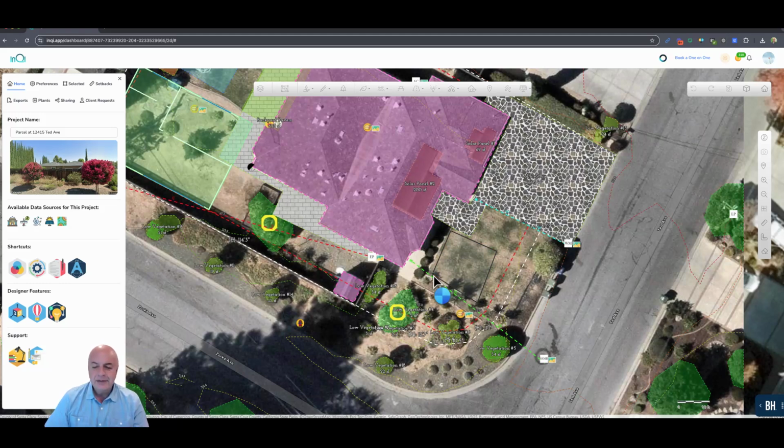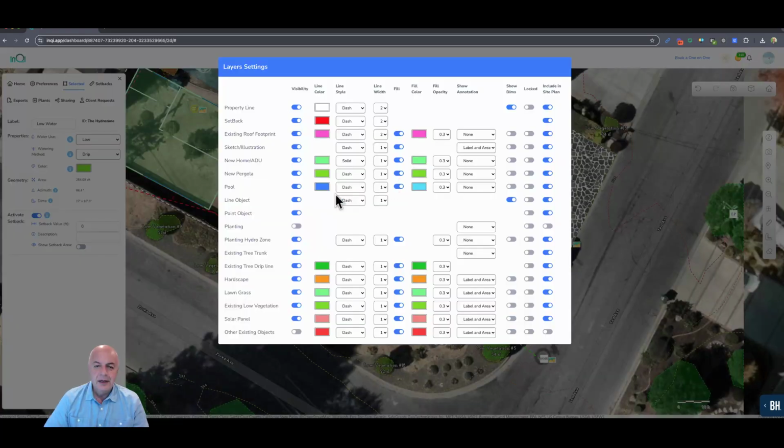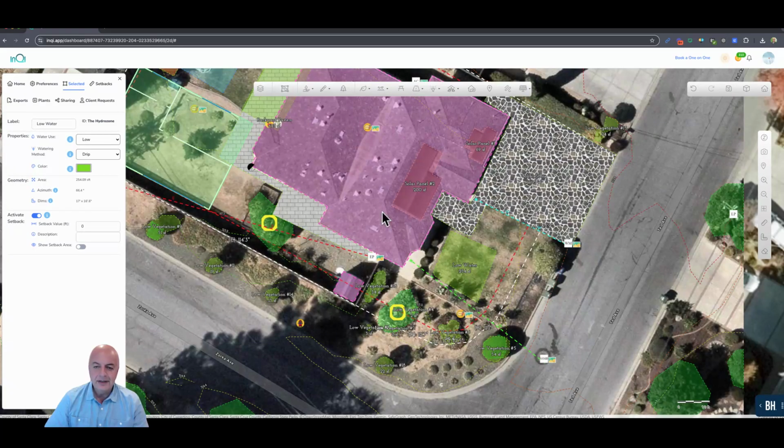I want this hydrozone to be low water. I'll put it low water. And it's a drip, and I can change the color, but I'll leave it at that, right? And I'll put this as low water hydrozone. So it puts that in. And on the hydrozone side, I can always do the same thing. Show me the location and the area, right? So low water. And I'll go ahead and define another one. And I will define the section here.